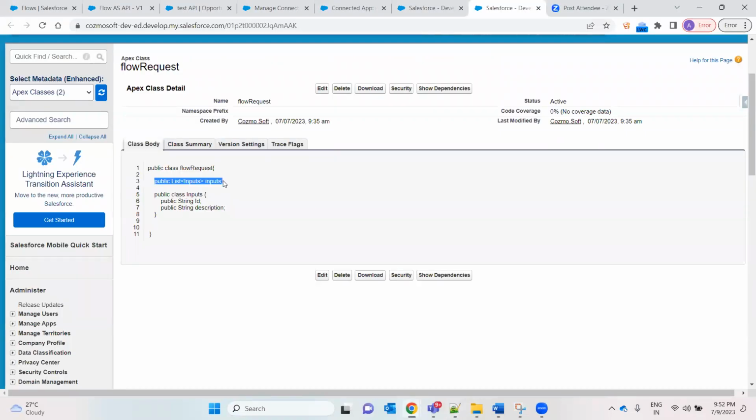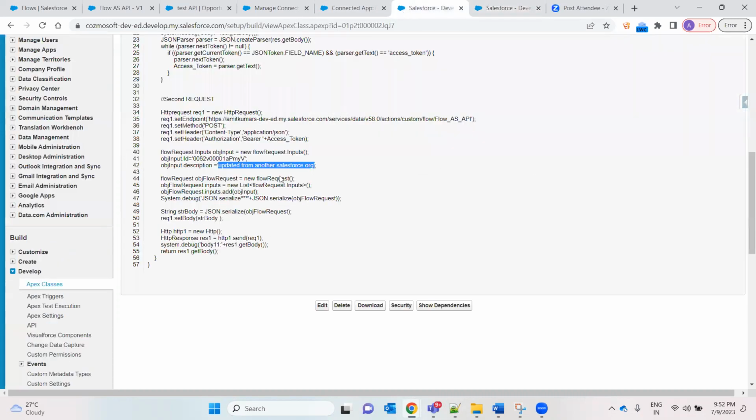A list of inputs. And what is the input? The input attribute contains ID and description. So I have made this request using this class till here, and after that I have serialized this class.